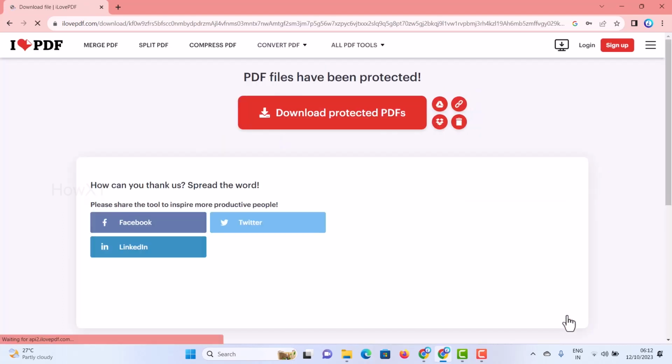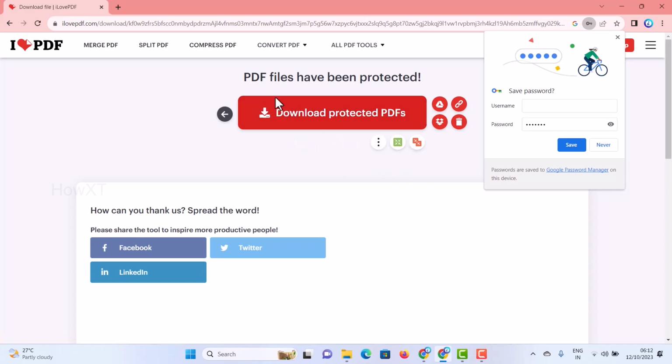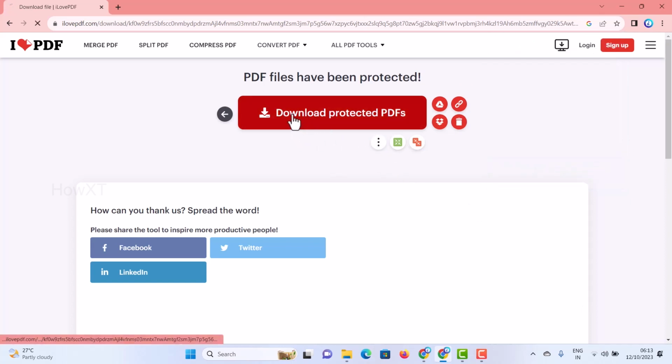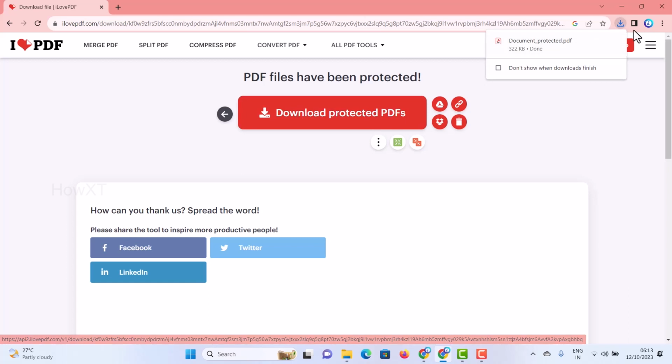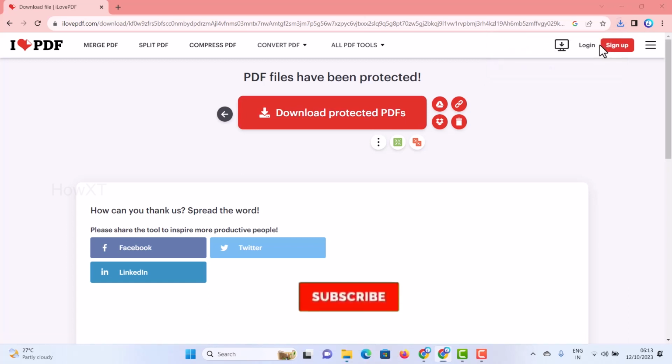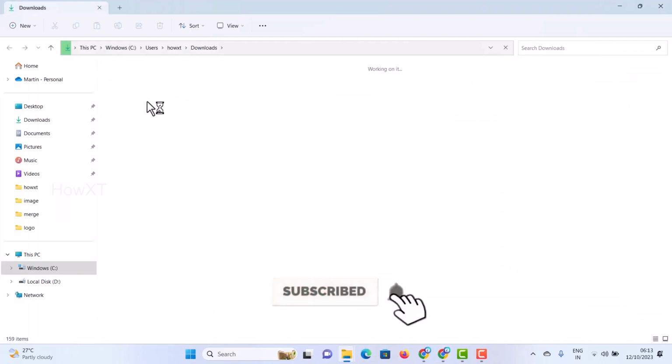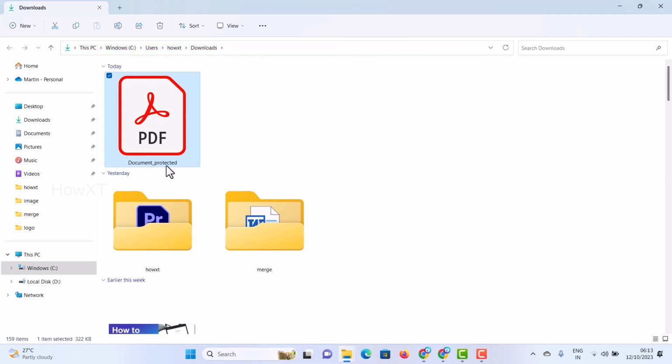Once you click Protect PDF, the protected PDF is ready. If you want to download this, just click download. Automatically it will download to your laptop or desktop. Just click the file location and open the file, that is the protected document.